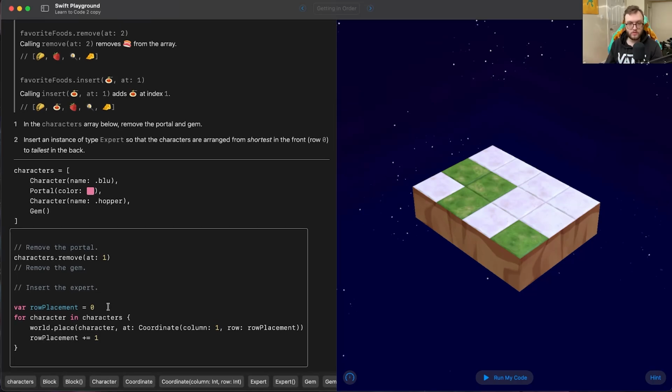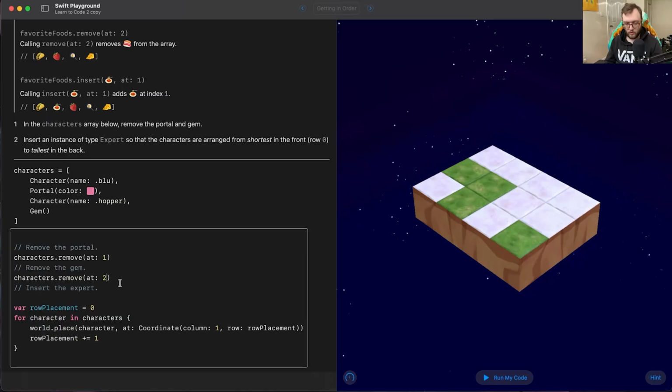Then it wants us to remove the gem. So we'll take our characters dot remove at. This time we're going to be removing number 2. So if we look at this and we go 0, 1, 2, wait a second, that'd be Hopper. Well, because our code runs sequentially, if our portal's removed, we would then go character, character, gem. Therefore, the gem would finally be at number 2.